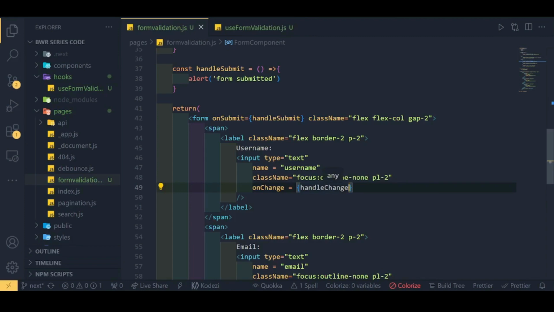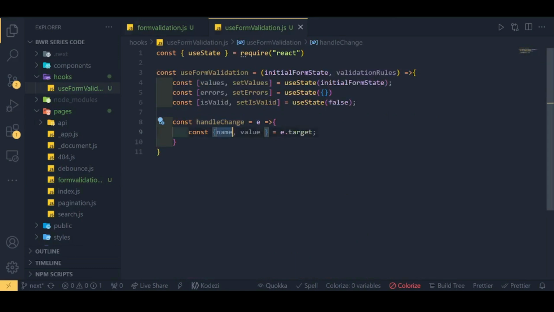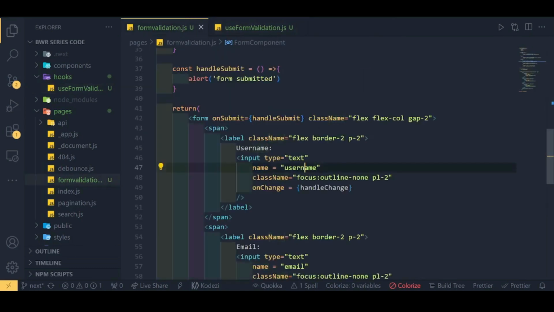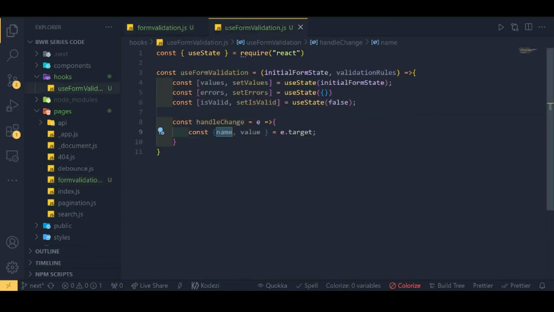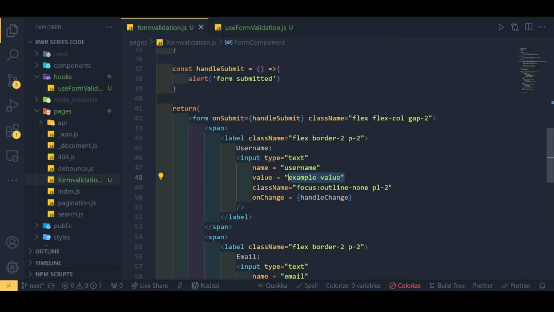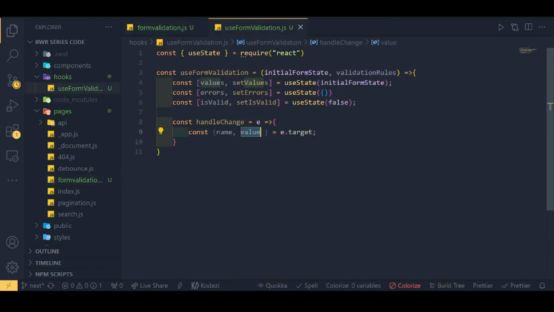So let me explain. If the handle change function is being called here, then the event.target will be this input element, and we will be simply extracting the name from here. So in the name, this username variable will be there, and there should be another value like example value. So this thing will be destructured in this value. We will be making this value dynamic, but never mind. For now, I'll just keep it blank.